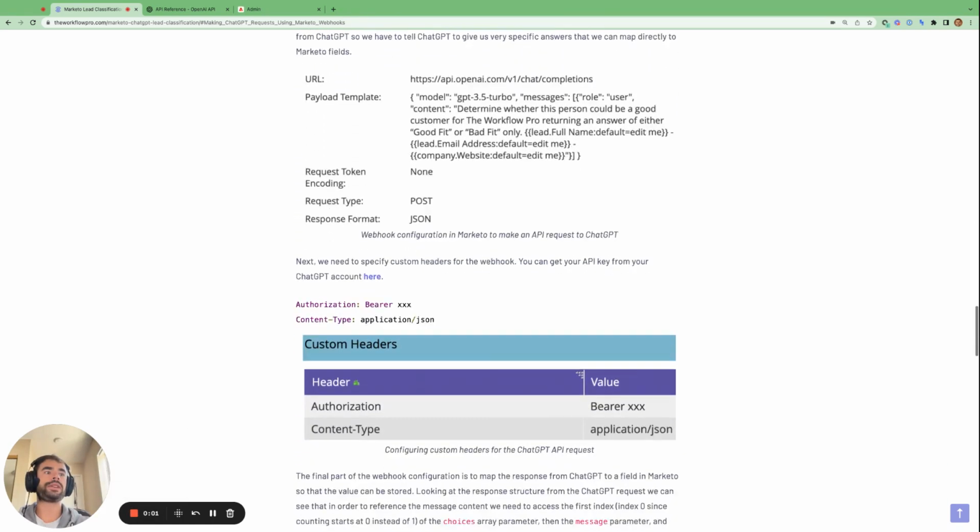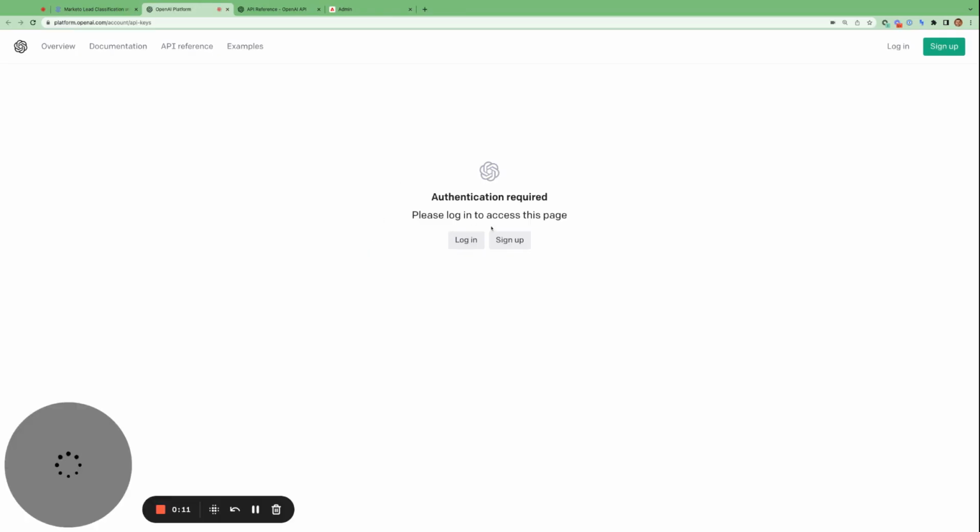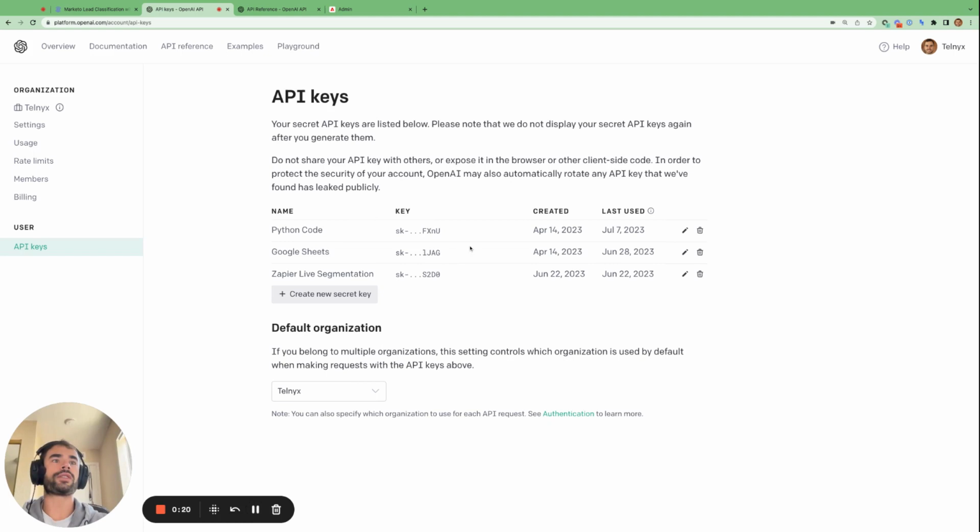The next thing we need to do is specify the custom headers for the webhook. And to do that, we will need to get our API key from our ChatGPT account. So we can do that by following this link. And then once you log in to your ChatGPT account, you'll be able to create a new API key. Once I'm logged in here, you'll see that I've got different API keys for different things, and you can create a new key by pressing this button here.